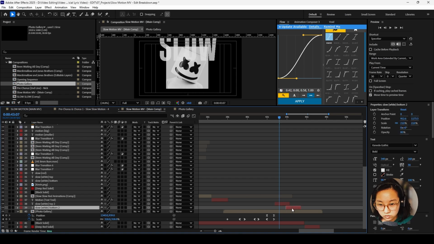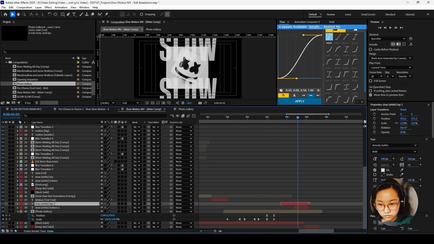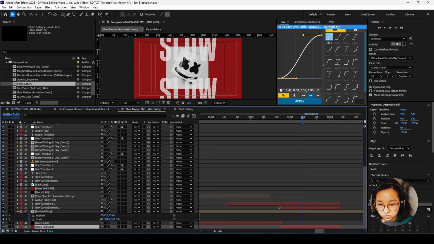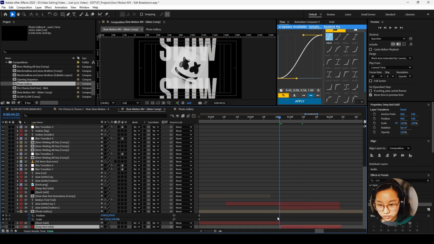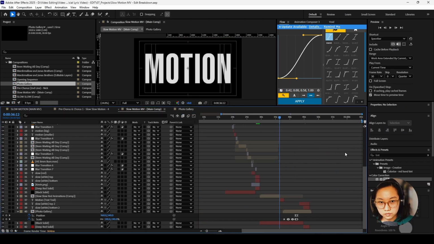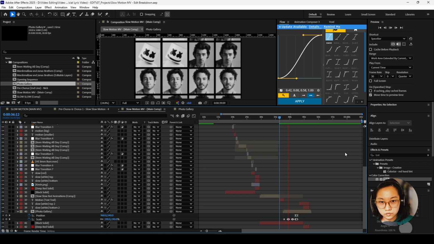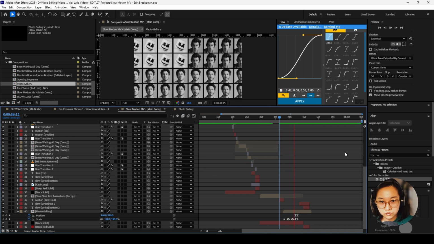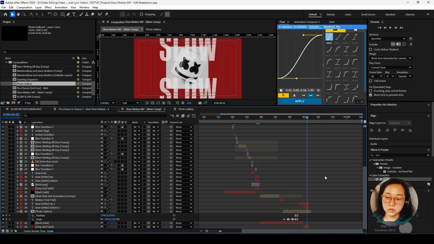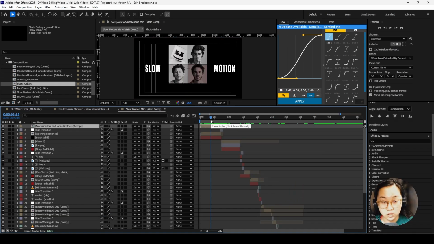Adjust this as well. For the second slow, it's color red. So make sure to fix the layering so it doesn't overlap. Alright, so it would look something like this. There you go. Alright, so now we are done with the animations.